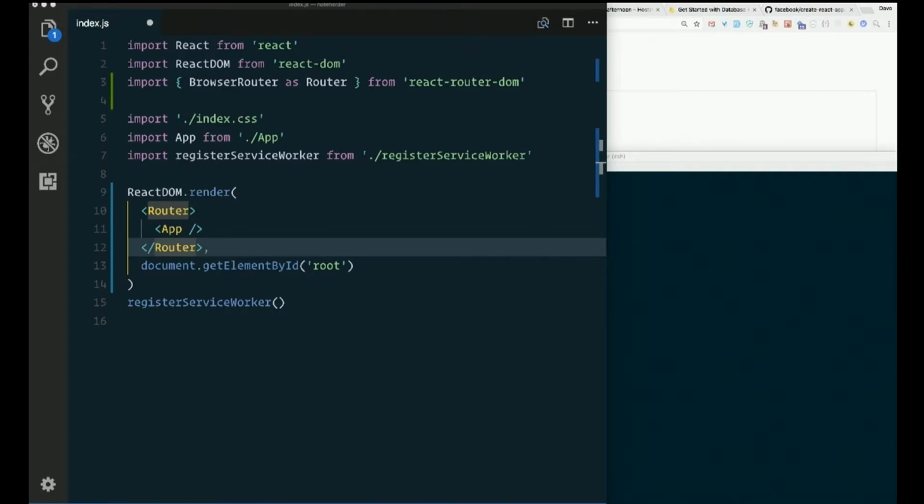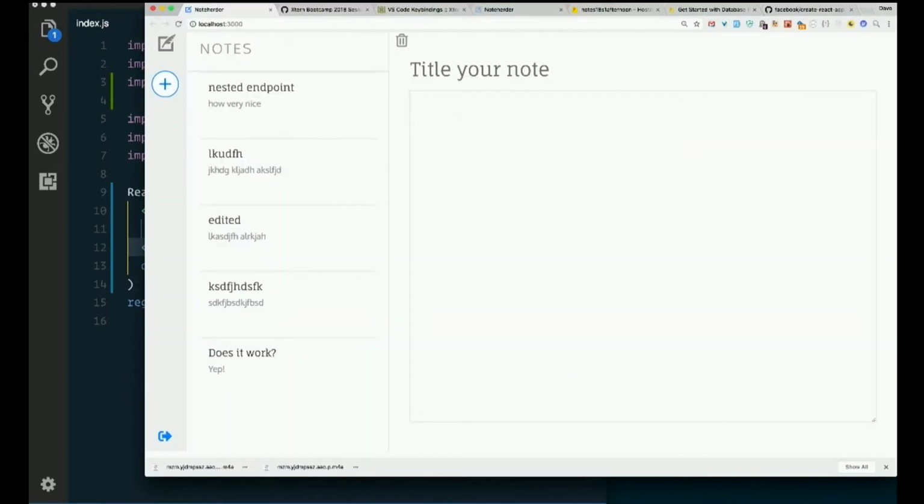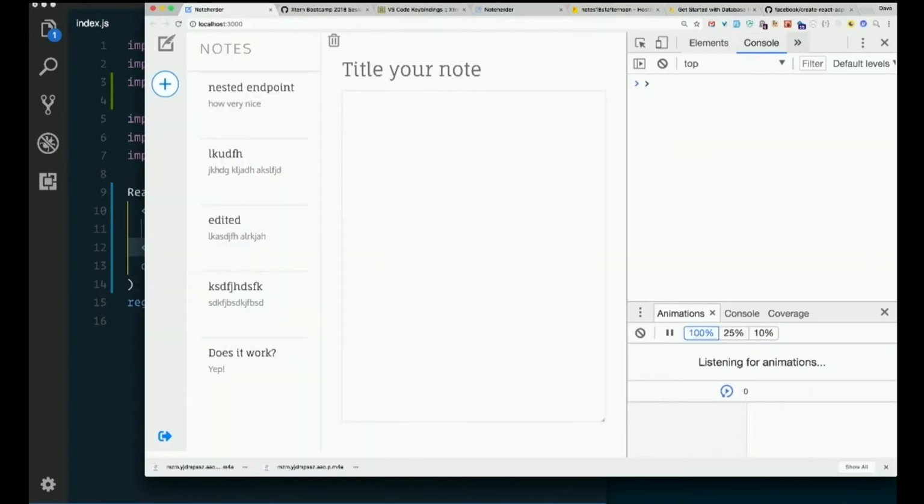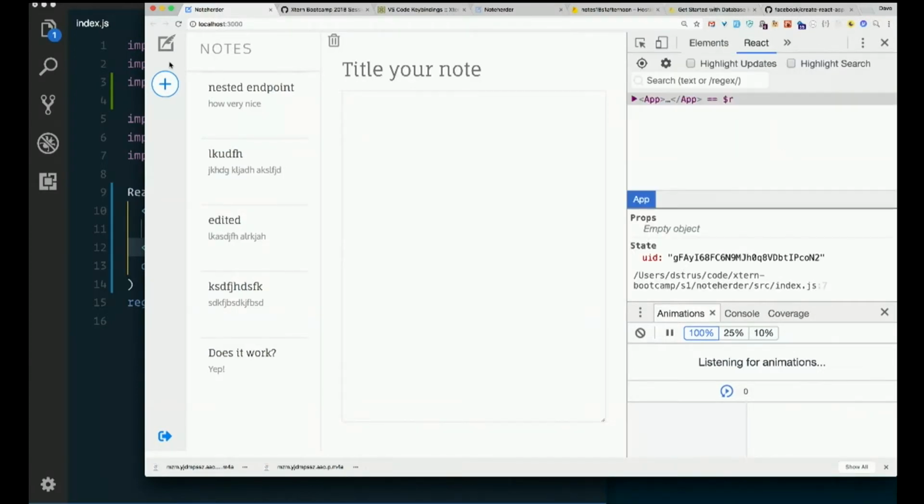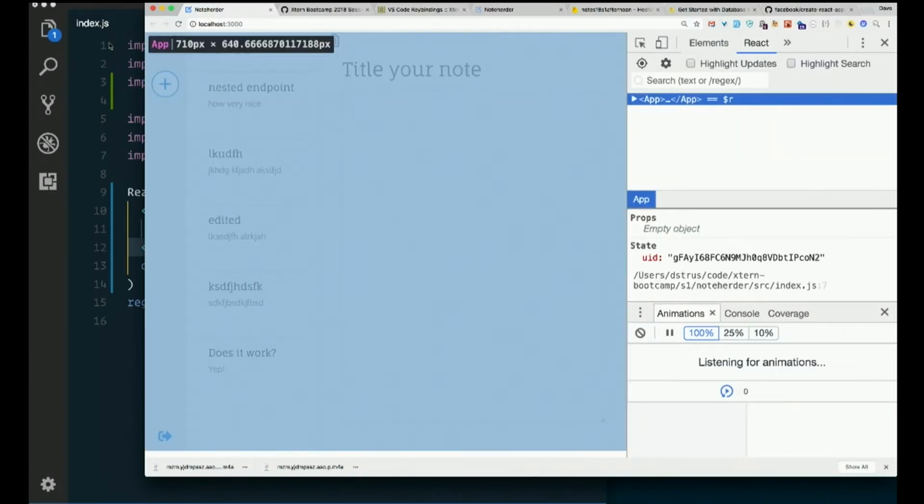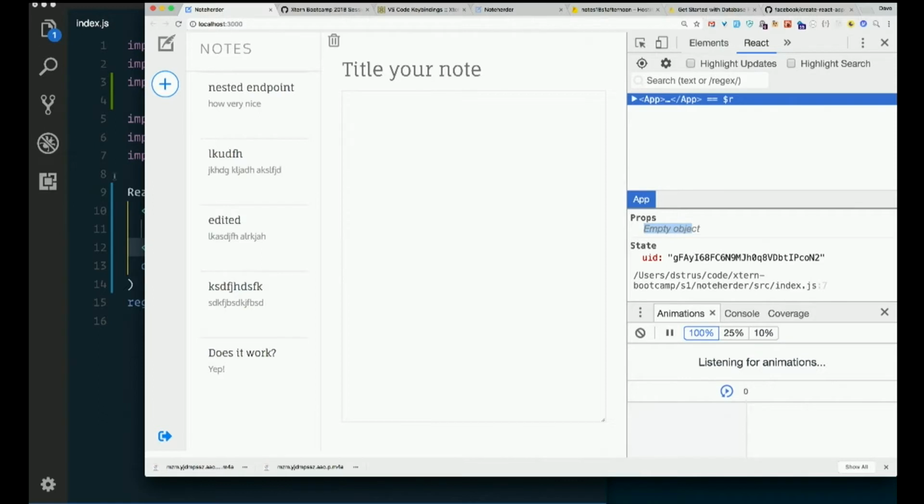This time, though, okay, let's have a look at what this does for us. Let's look at our dev tools. Let's look at our React dev tools. Let's find App. Now, App does not have those props, history, location, and match, that we know we get whenever we use React Router.